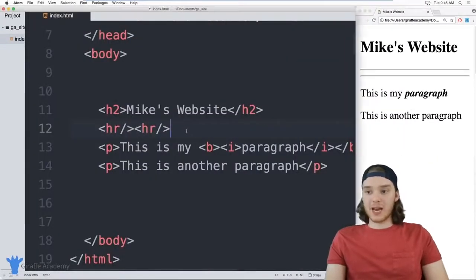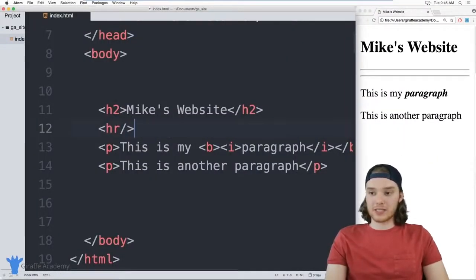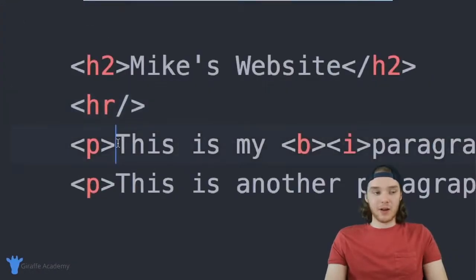There's also a couple other tags that we can use to control the size of our text. So down here in this paragraph, let's say that we wanted to make one of these words bigger. For example, let's say we wanted to make this bigger right here. We can use 2 tags called big and small, and they'll actually make our text a little bit bigger or smaller.